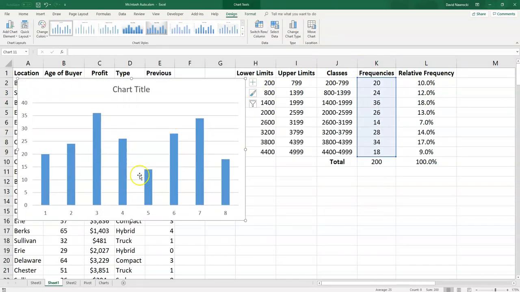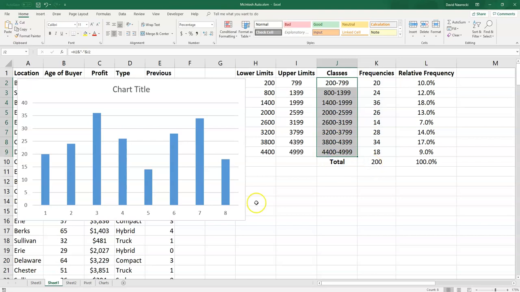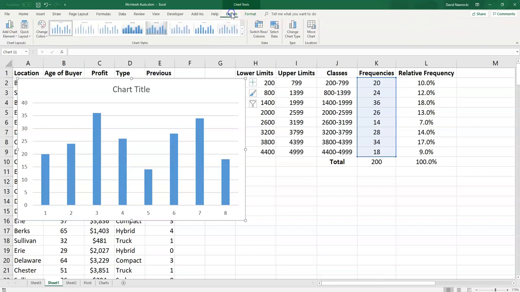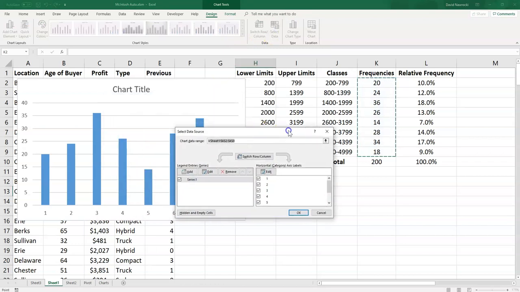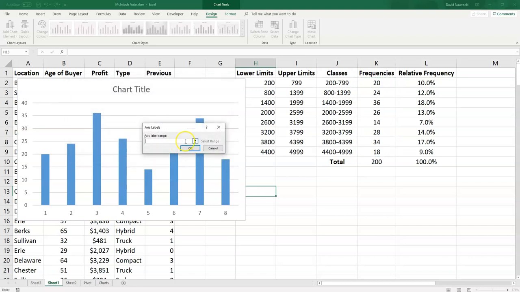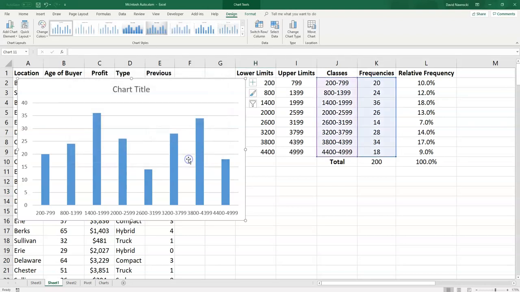Alright, now right there is our histogram. Now we need to clean it up a little bit. You notice the x-axis labels, we want to change those from 1 to 8. We want to change those to our classes right here. So to do that, just click on the chart. You see the chart tools appear. Click on Design and then select Data. Then we can change our horizontal axis labels. Just click Edit and then make sure the cursor's in the box here, and then just select these class labels right here. Click OK and OK again, and there you go.